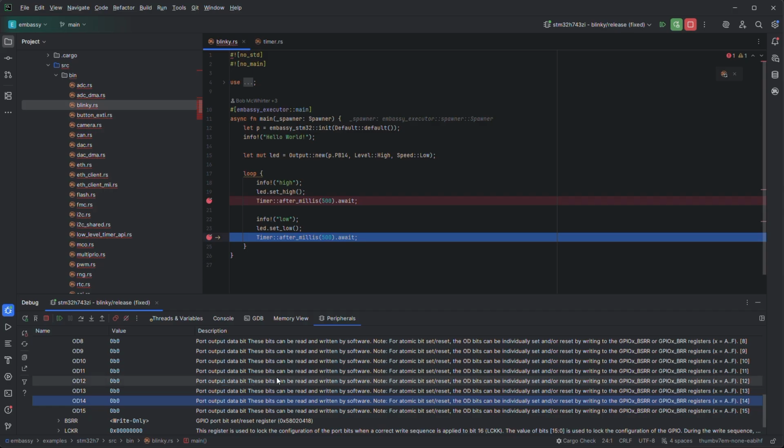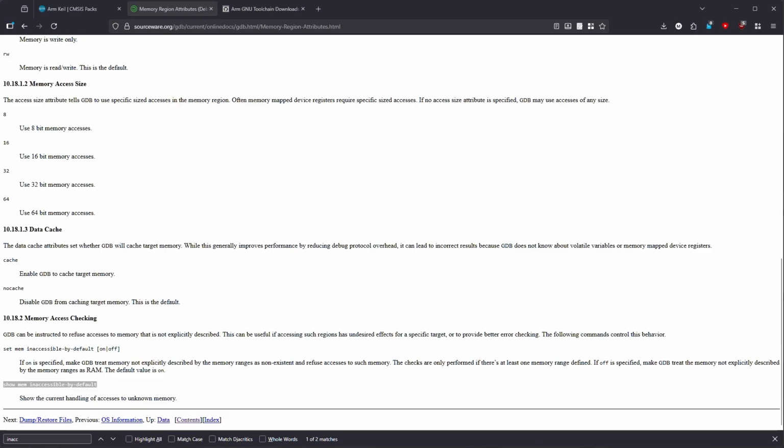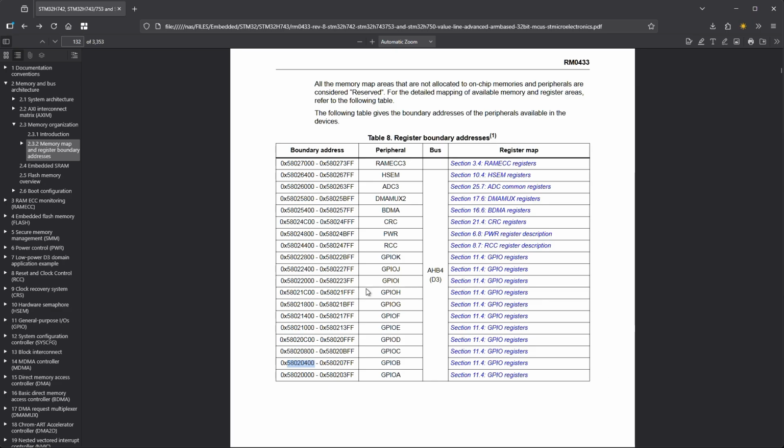Now, bear in mind that the manufacturers that create these SVD files make mistakes in them, and sometimes they omit peripherals entirely, which means that you might need to edit the SVD file and add the peripheral to it. In the past, I've had to do that for the system control peripheral. You can find all the addresses for the peripherals in the reference manual, like we were looking at a moment ago.